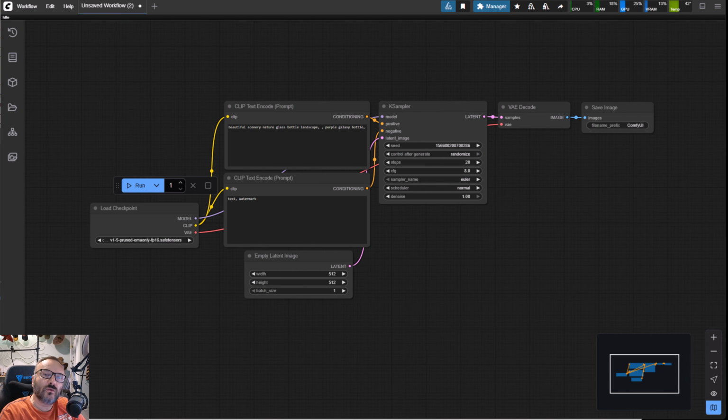In this video, we're going to look at the 10 best workflows inside ComfyUI. A few restrictions apply. Number one, all workflows need to be pre-installed with ComfyUI. Number two, no external API calls.